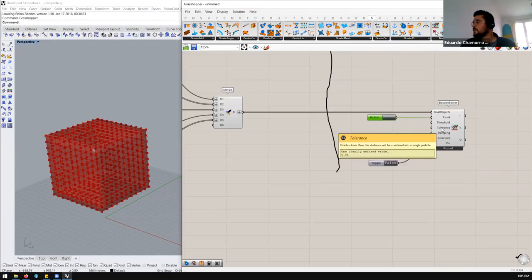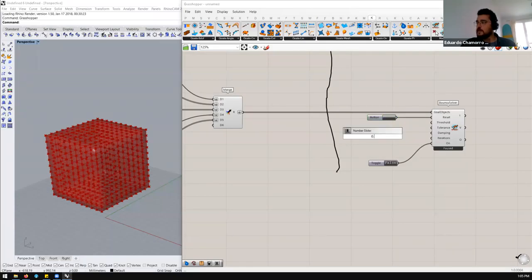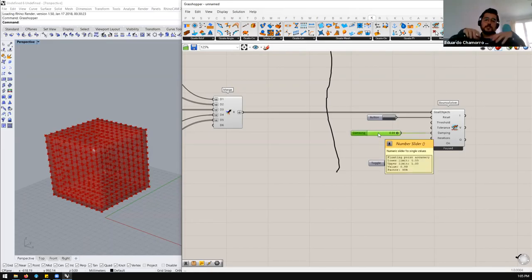We have some thresholds, tolerances, and damping. Tolerance and threshold, I will not touch. I will mostly touch damping. Usually, by default, it is 0.99. That solves everything, but kind of smoothened. It's like going into muddy waters. If you reduce the damping, what you will do is reduce the strength of all the forces at once.